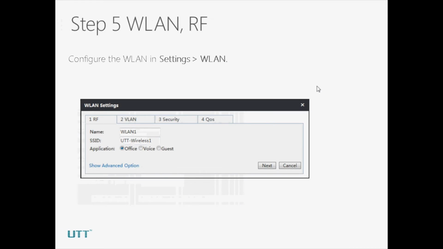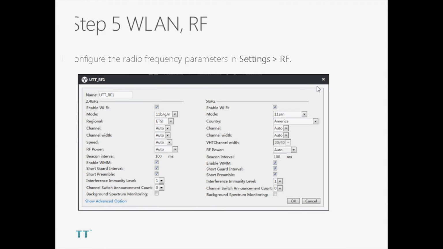Next, we need to configure WLAN. The WLAN page is under the settings menu. We can set the SSID we wish to assign to the AP, the password for the wireless network, and QoS on this page. Also, the radio frequency parameters need to be confirmed. We can go to the RF page and configure 2.4 GHz and 5 GHz wireless signal.